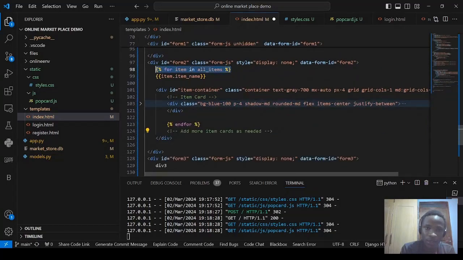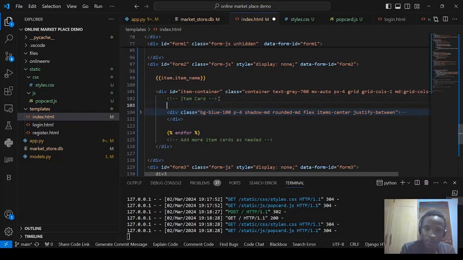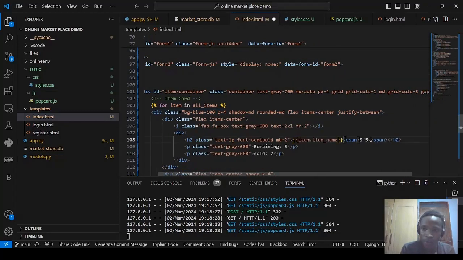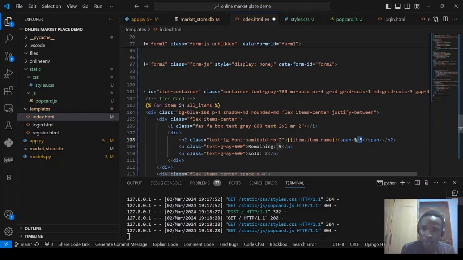Then this code, cut it, remove it, place it there. Then this one, remove it, Control X. Then we're going to place it here where we have item 1. We're going to place it there. Then here we're going to write item.amount.